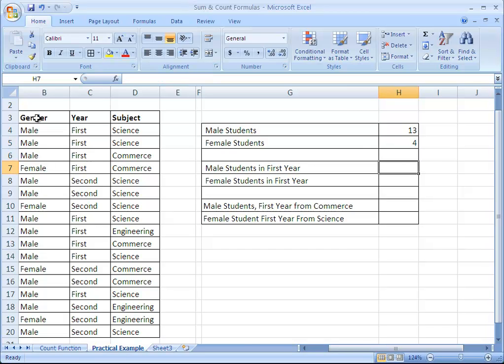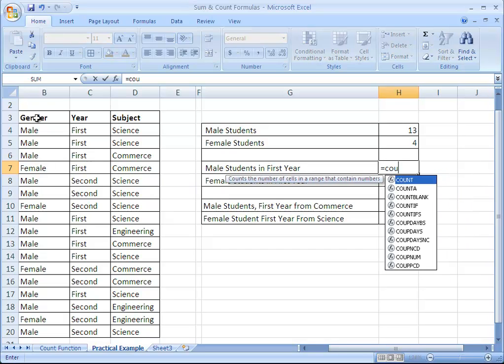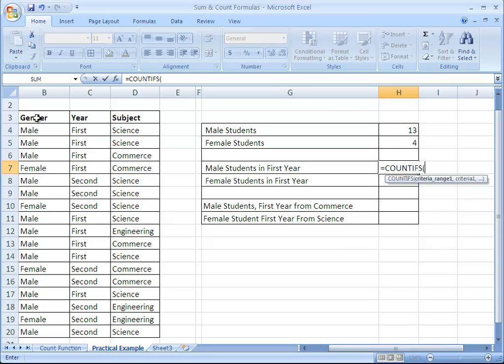If you want to count using multiple criteria, you can use Countifs. The first criteria is gender, and it is male. The second criteria is year, and it is first. So there are 8 students.